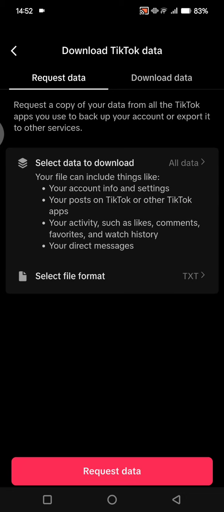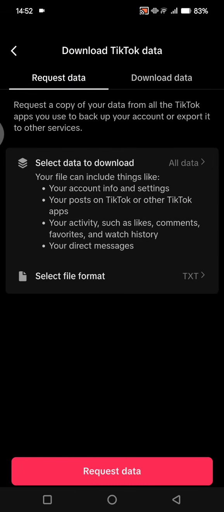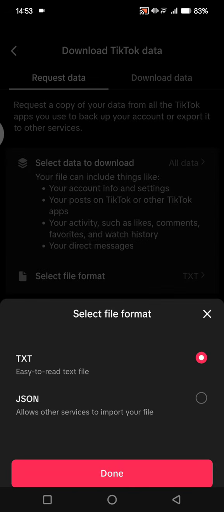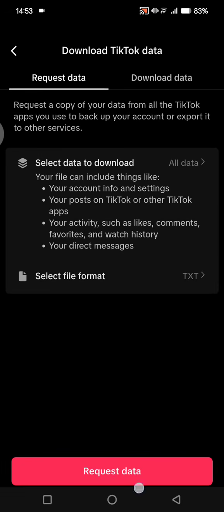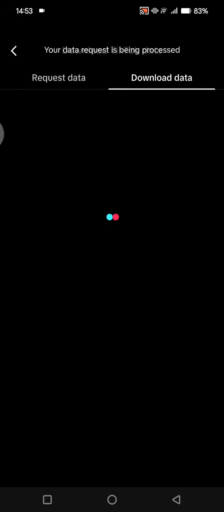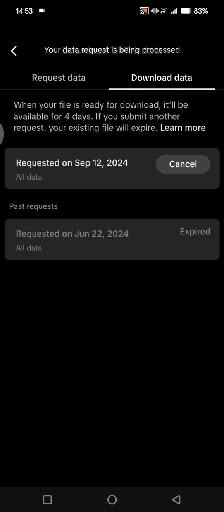And in here, the data that you download will include your profile and your account info, which includes the age that you started TikTok with. Here you can just select the file format and then click on Request data. And after that, here under the Download data tab, you'll see the request in here, requested on September 12th.